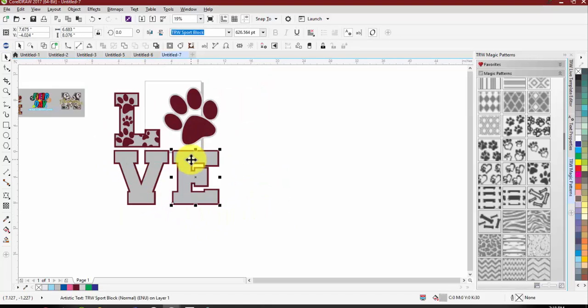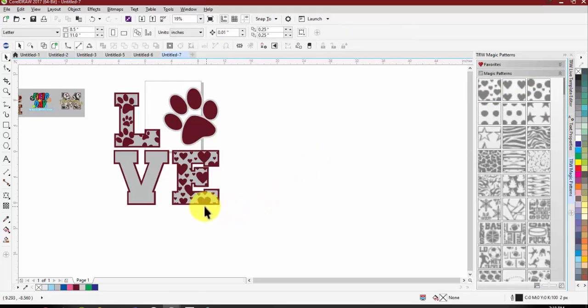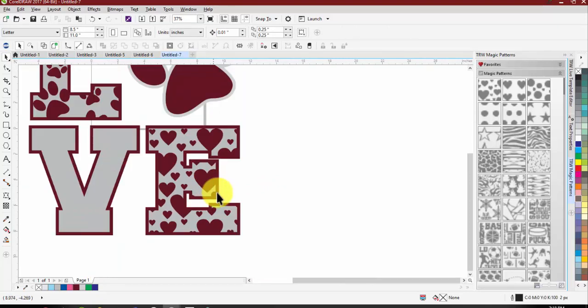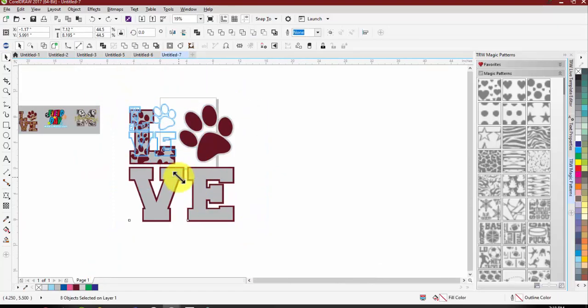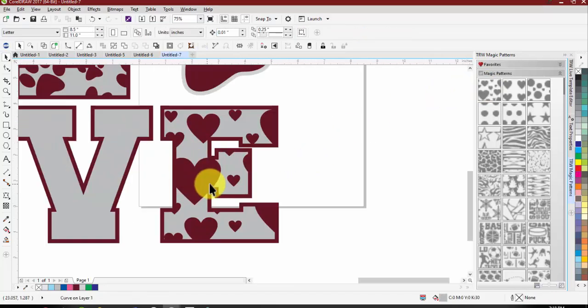So on our E, we're just going to select the top. We're going to go to our hearts, just like that. Now again, if I think that's too many, or I don't want to weed this many hearts in this design, no problem. I just make my design a little bit smaller, select the same, and now I have larger hearts and they're not as many to weed.